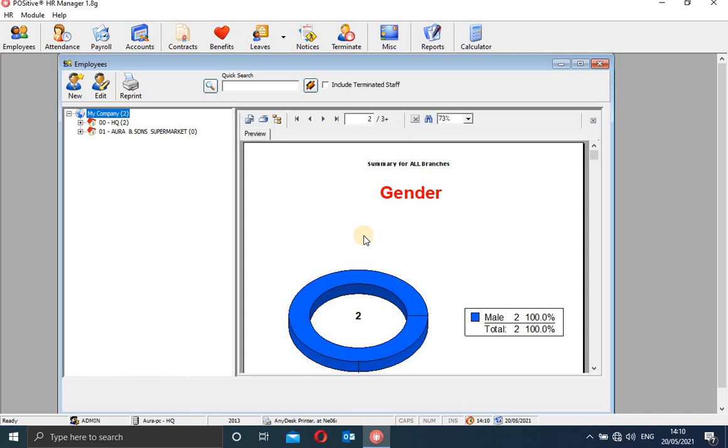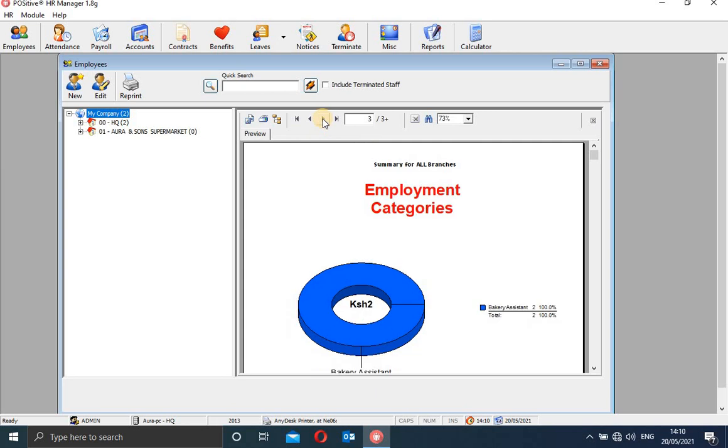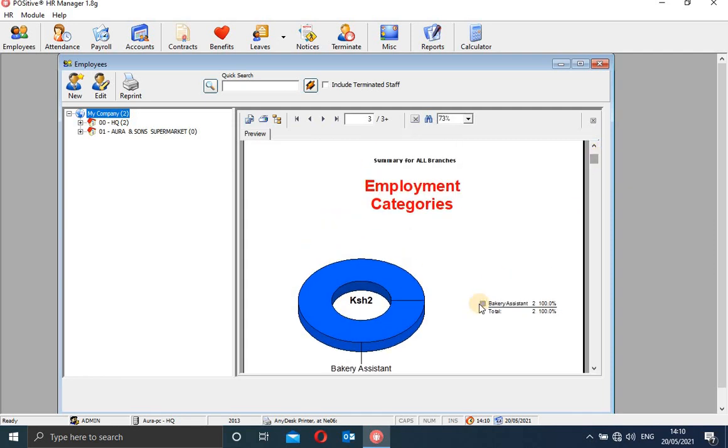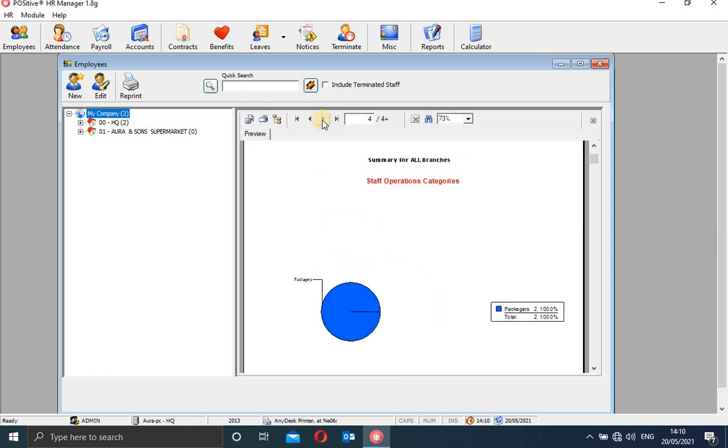Then of course you'll have gender, so it monitors that. It also checks for you every time you employ somebody. And then you have employment categories. Your employment categories will depend on the functionality of the company. So if it is a bakery company, then you will have a lot of bakers in your company. That is how it picks those categories.